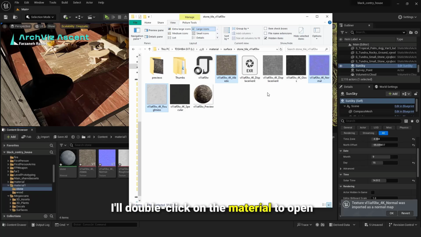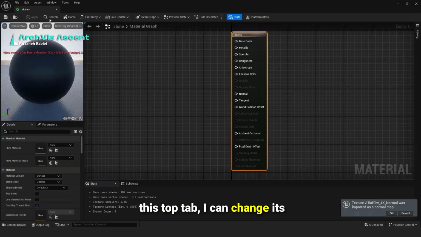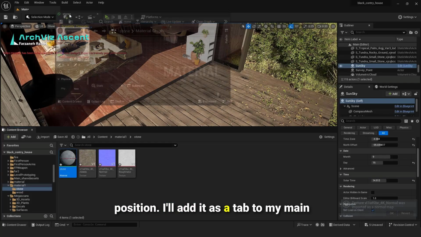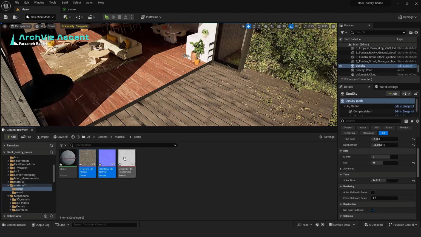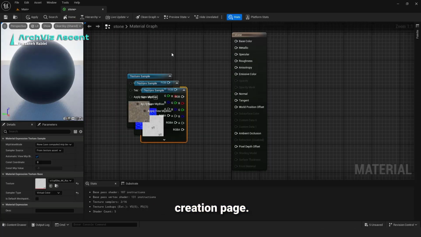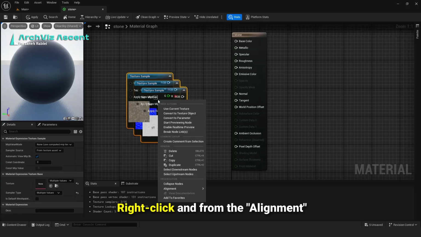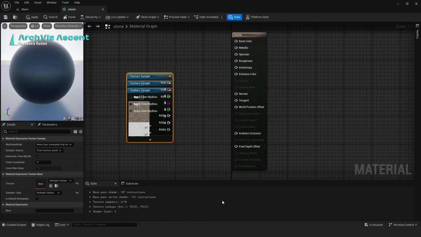I'll double-click on the material to open it. If I click and drag on this top tab, I can change its position. I'll add it as a tab to my main page. I just have to grab it, drag it, and put it on the top bar. Now I'll select all the maps and drag them onto the material creation page. I'll select them, right-click, and from the alignment section, I can choose the arrangement.